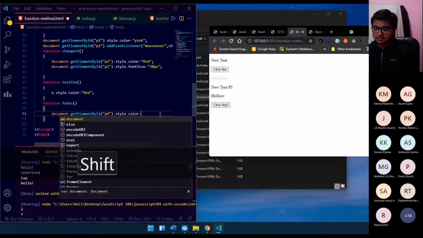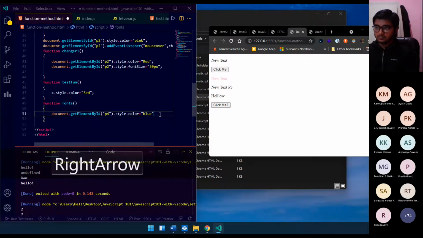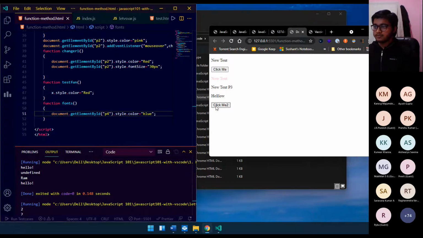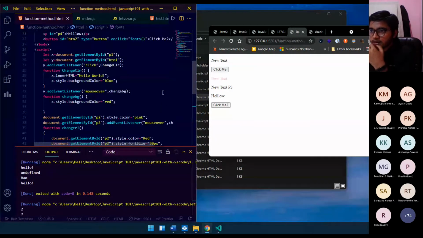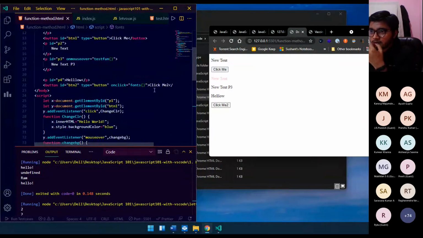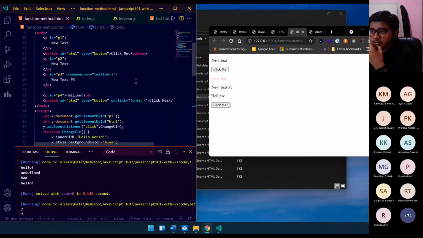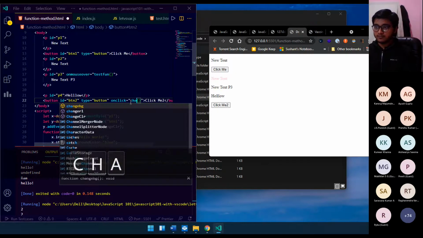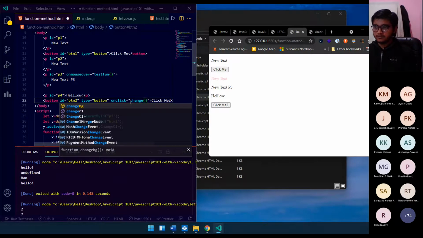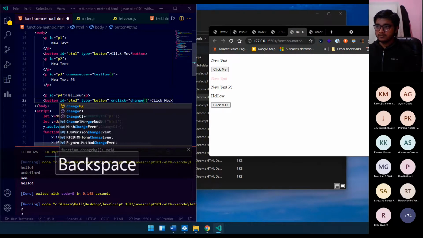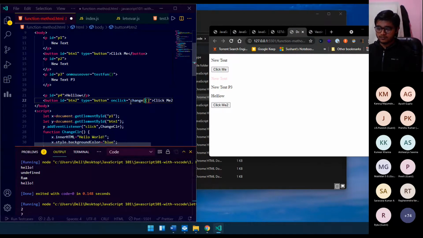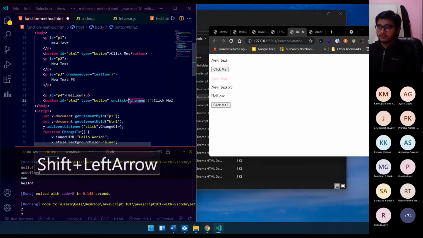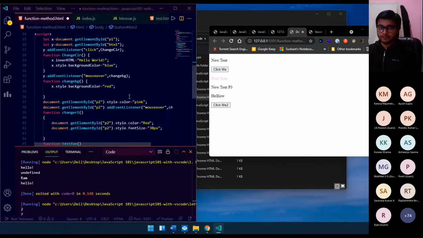Color, blue. Okay, there is some issue here. Let me just check if I can find it out. Change the function name.